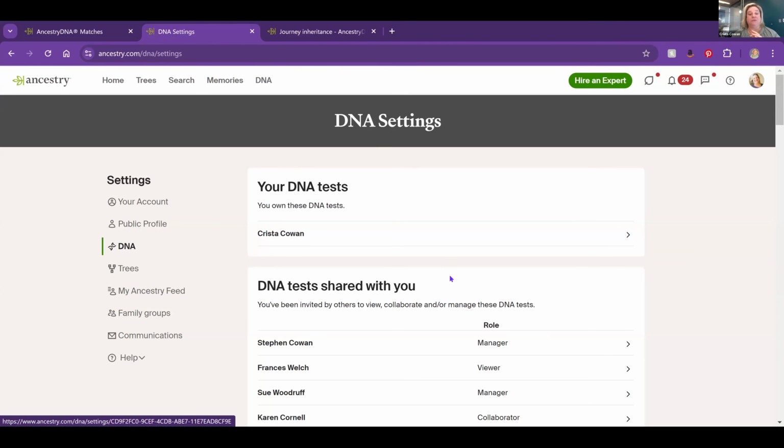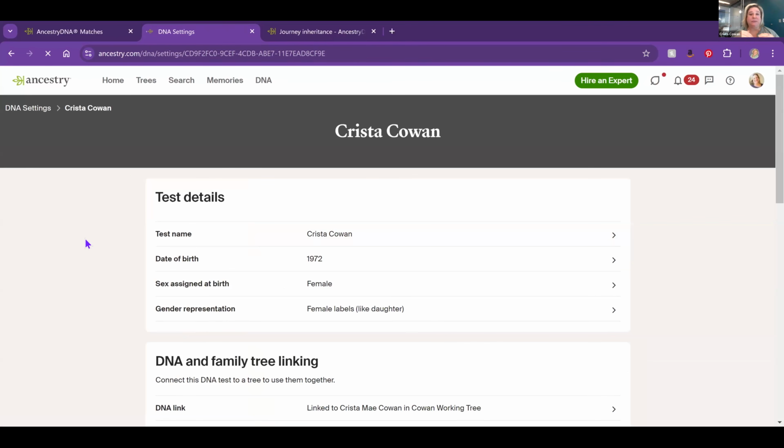Now, I happen to manage or have viewer or collaborator access to tests for lots of other family members and other people who've shared their results with me. I only own my test, okay? And so I'm going to click on my name, and you're going to see my information, and I'm okay with that. So this is the information that you put in when you activated the test, and it can be changed. Like if you accidentally listed your date of birth wrong or your sex wrong, you can adjust that if you need to update it or correct it.